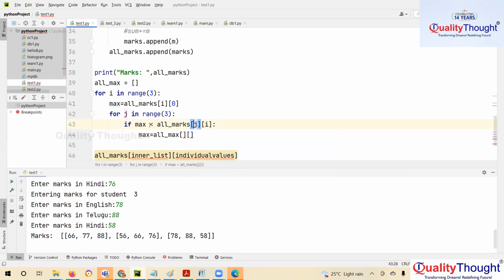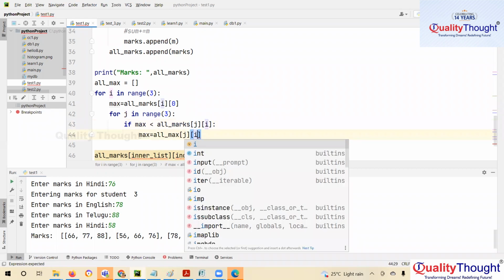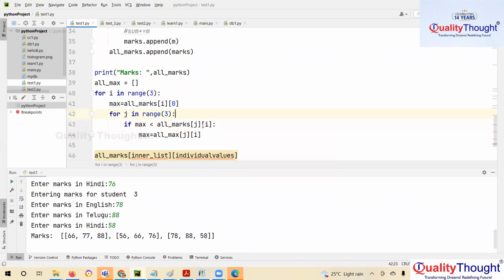Now if max is less than this, then max will be the element at index i, j. Now you see the j plus 1 is because initially it will be 0, 0, then 1, 0, 2, 0. We don't want to compare 0, 0. We don't want to compare 1, 0. We don't want to compare 2, 0. That's why I'm putting j plus 1. Okay, j is also fine. You'll get the correct answer. With j plus 1, you are saving one comparison. Your program will be faster.